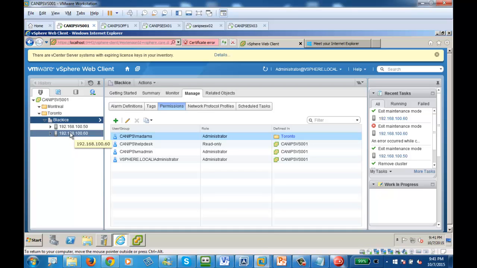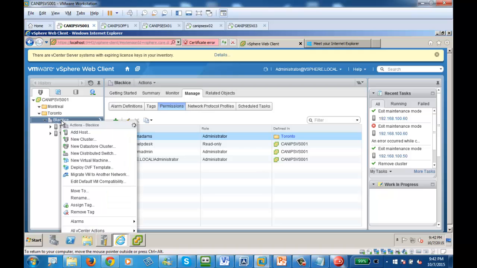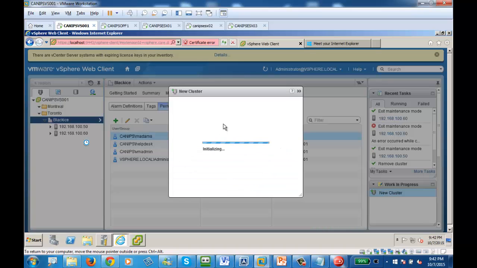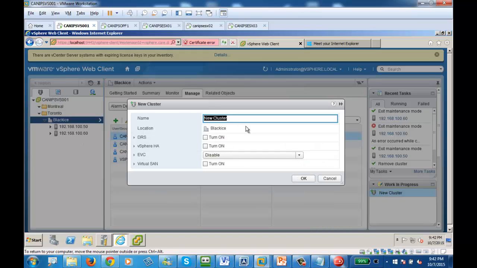So the very first thing in this environment that I'm going to do is create a cluster. Guys, creating a cluster in VMware is the easiest cluster you will ever configure. In order to create a cluster, all you need to do is right click on your data center and then say new cluster. When you say new cluster, it will ask you a few questions. It will ask you the cluster name.